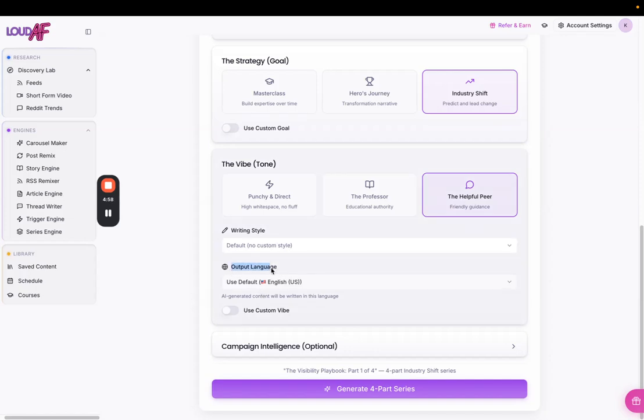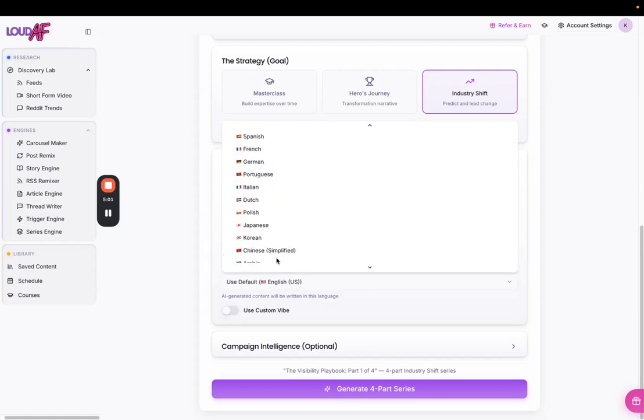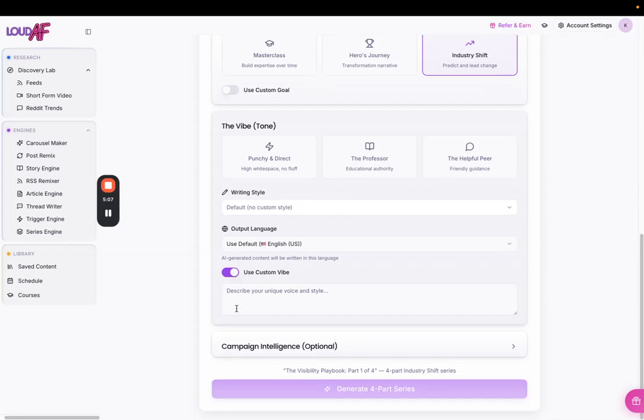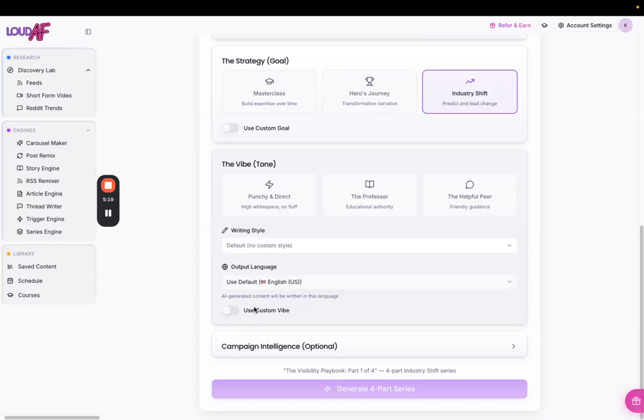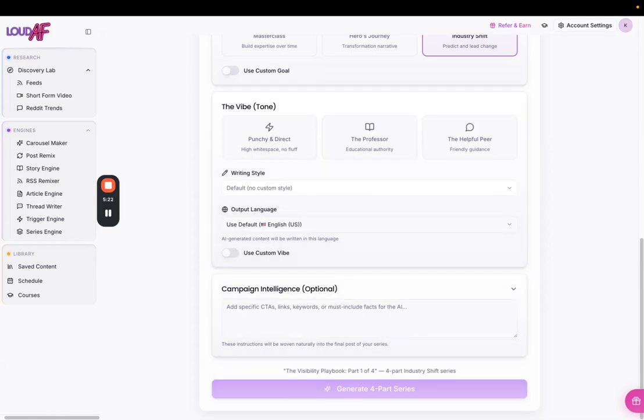Over here on the output language is where you can select between different languages that we already have in here. And if you want to use a custom vibe, which is this, you can just describe your unique voice and style in here, and AI will use that instead. So let's just toggle that off. And then you also have your campaign intelligence. For this, all you need to do is add specific CTAs, links, keywords, or must include facts for the AI. And these instructions will be woven naturally into the final post of your series.